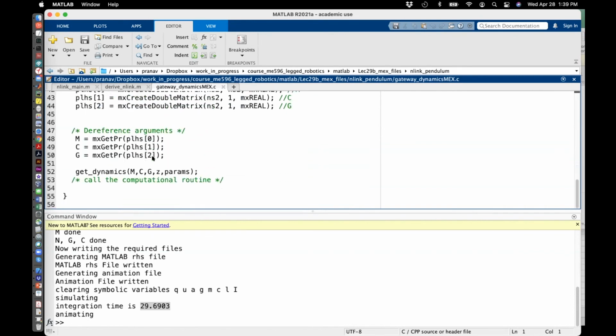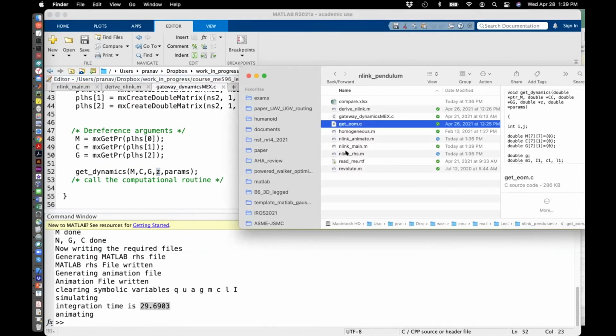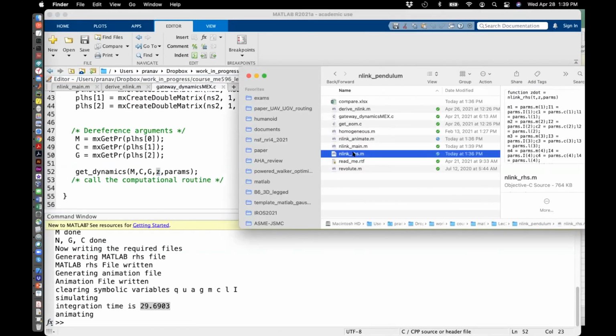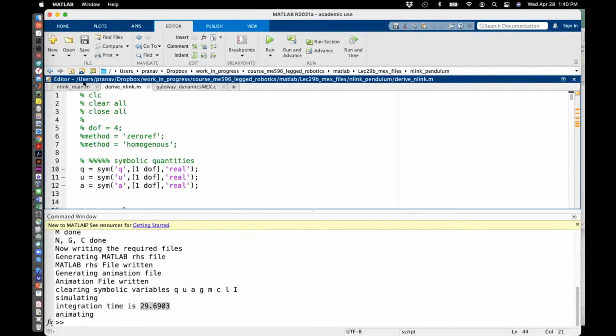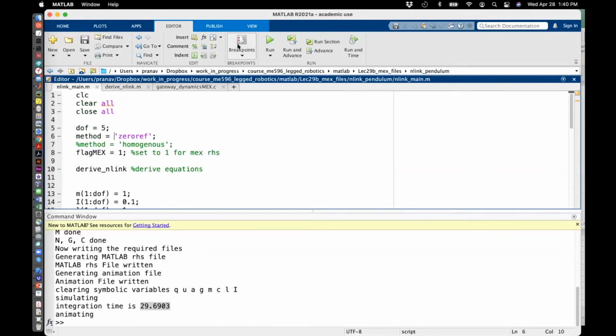What will happen is that it will create the right-hand side file. It will create this get dynamics file, which basically creates the mass matrix, C, and G given the state and given the parameters. So it generates this. There'll be a file called get dynamics .c, and it'll also generate this RHS file. So here we have nlink RHS, which will generate the nlink RHS MEX file, which is needed to run with this file. So let's run this for a 5-link pendulum with flag MEX set to 1.